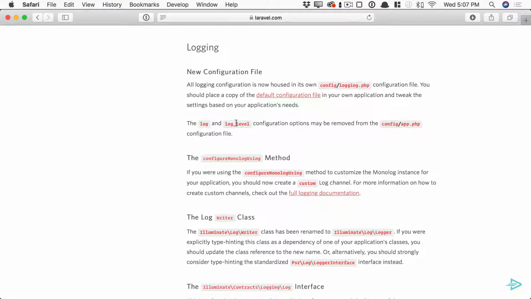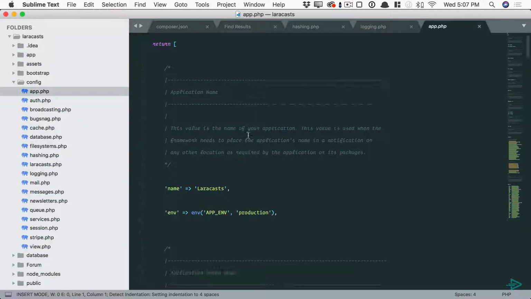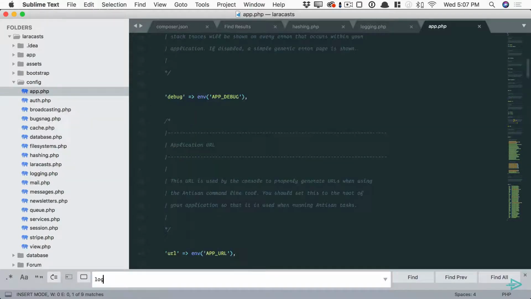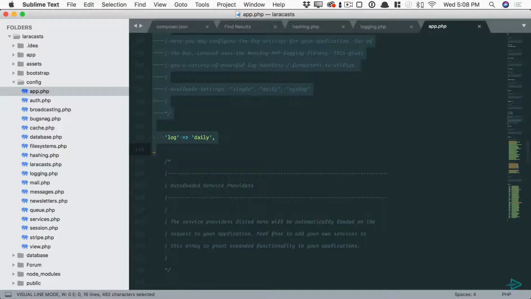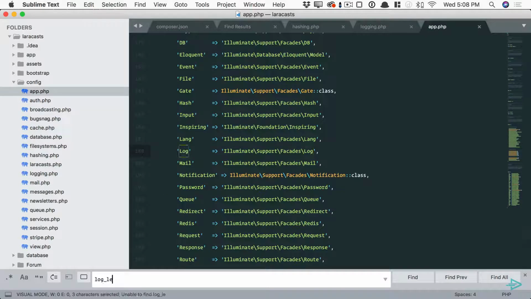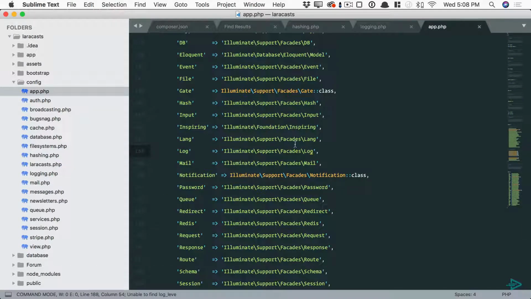Next, it looks like the log and log level keys within config slash app.php can be removed. So let's look for log. Here we go. Let's grab those. And then log level. And it looks like it was never here. Maybe I never added that item with a recent update. So we're good to go there.